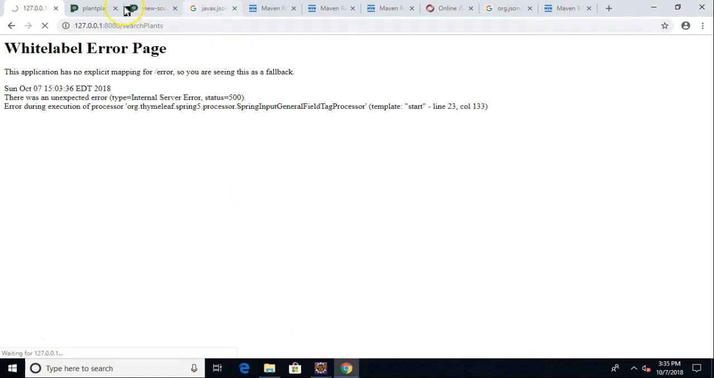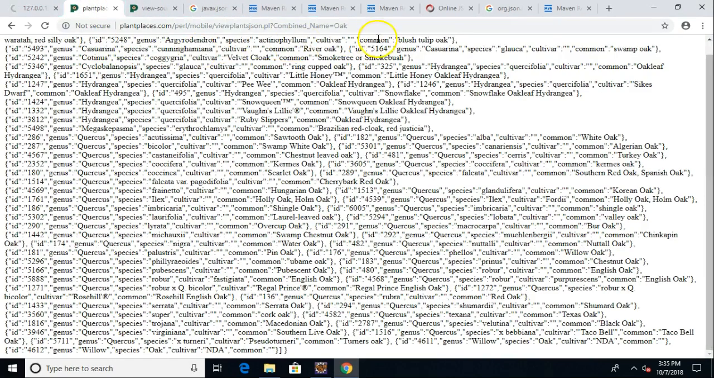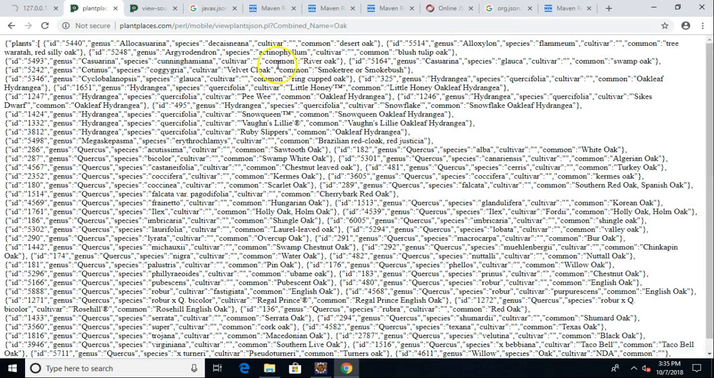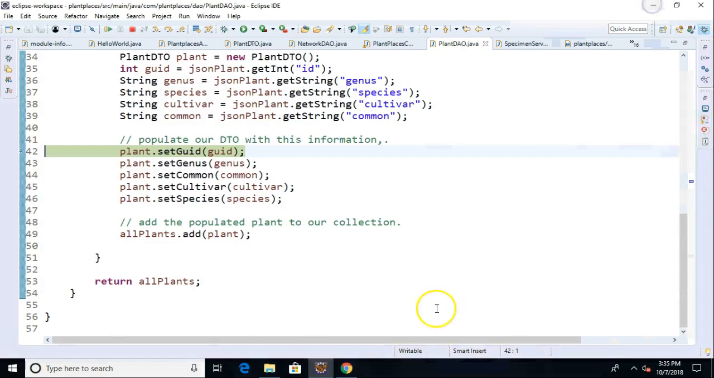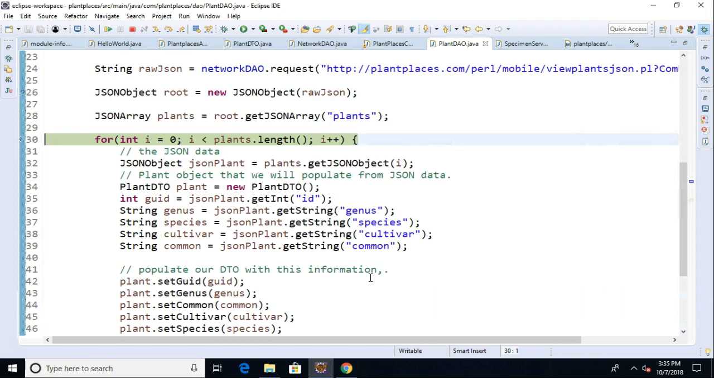Let's go back and take a look at our JSON stream and what was the first oak that we saw. Scroll up a little bit, and sure enough, it's desert oak. So you see that we're pulling this desert oak out and we are parsing it into a true Java object. So we'll simply F6 over this and we add that to our collection. And then we move on to the next.